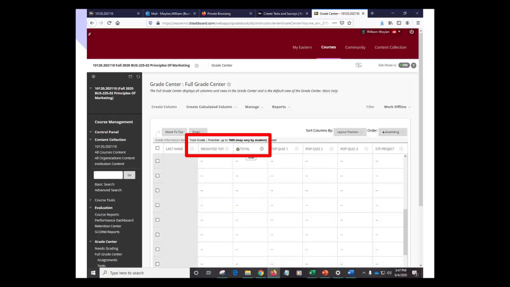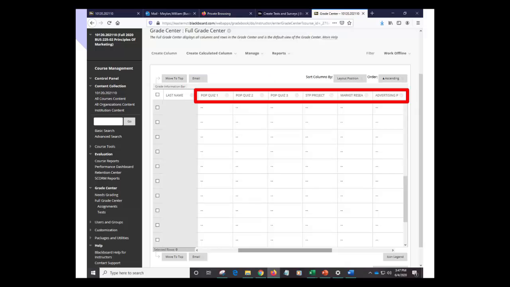Here's a little check that I like to do. I'm supposed to be 1,000 points. I've created all my columns. How am I doing? There we go. My total points are 1,000. Haven't made any mistakes setting up those columns. And there are my columns: Pop Quiz 1, Pop Quiz 2, Pop Quiz 3, Project, Project, Project, and so on.